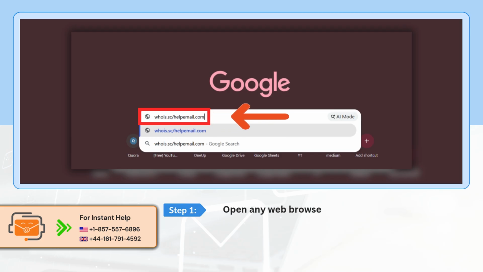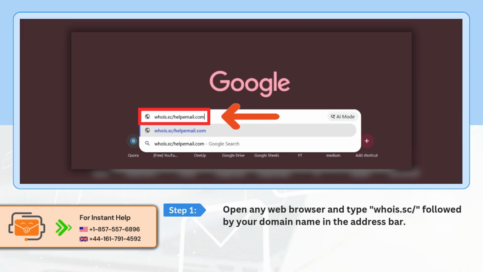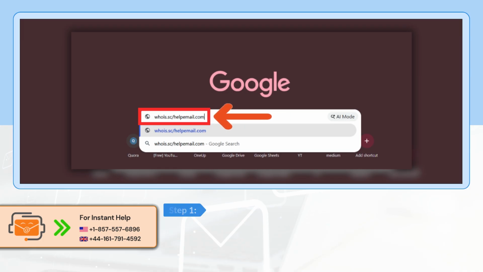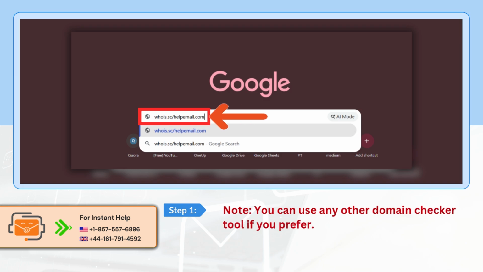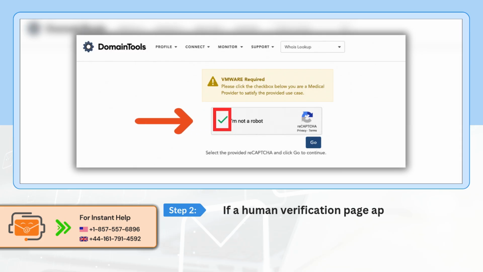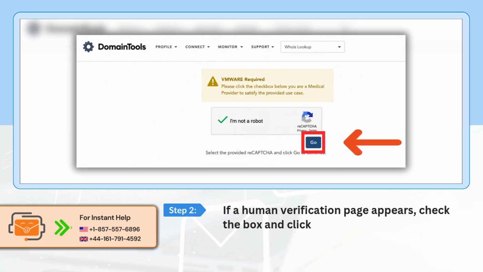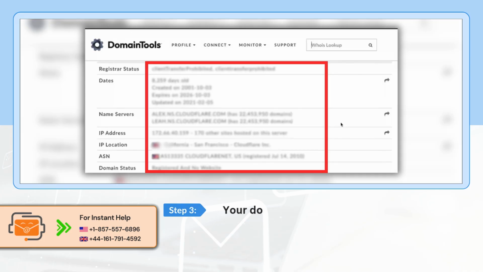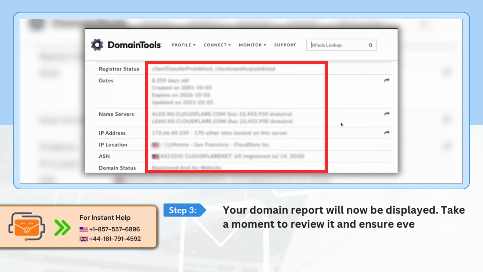Method 2. Check the settings. Open any web browser and type whois.sc/, followed by a domain name in the address bar. Note, you can use any other domain checker tool if you prefer. If a human verification page appears, check the box and click Go to proceed. Your domain report will be displayed. Take a moment to review it and ensure everything matches your domain setup.